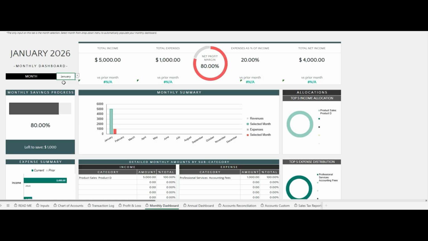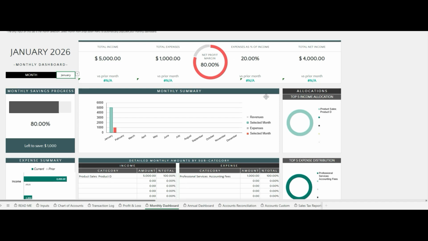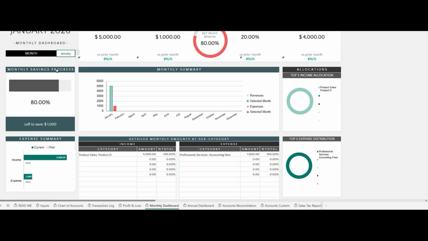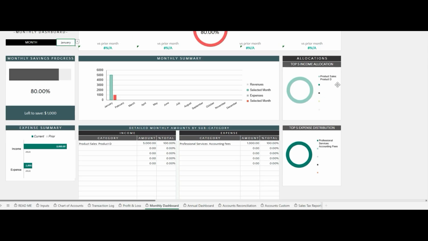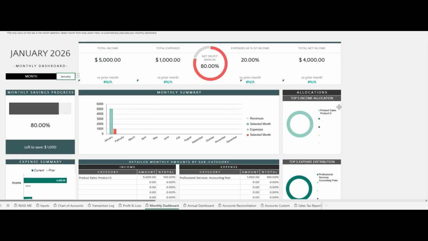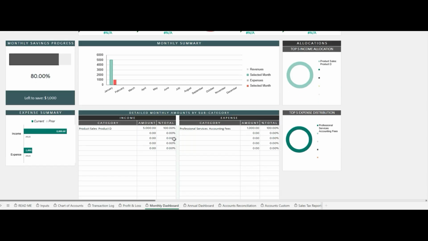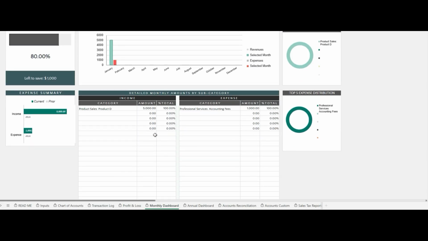Going back into January, at the top you have your key metrics. You have your monthly savings progress tracker towards your monthly net income target. You have your summary of income and expense. And to the right, you have your top 5 income allocation and top 5 expense allocation charts. Down below are details at a subcategory level.